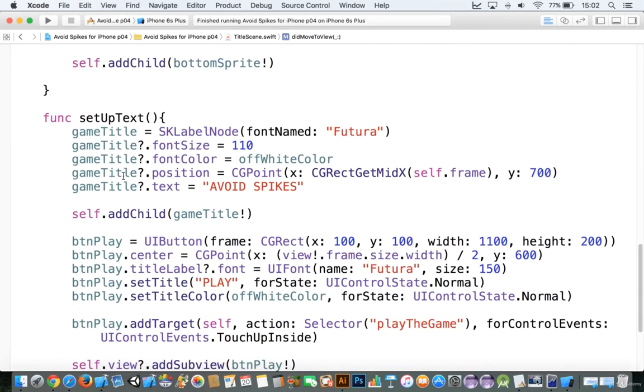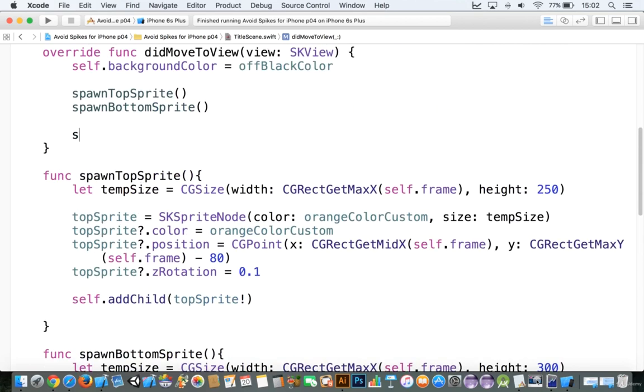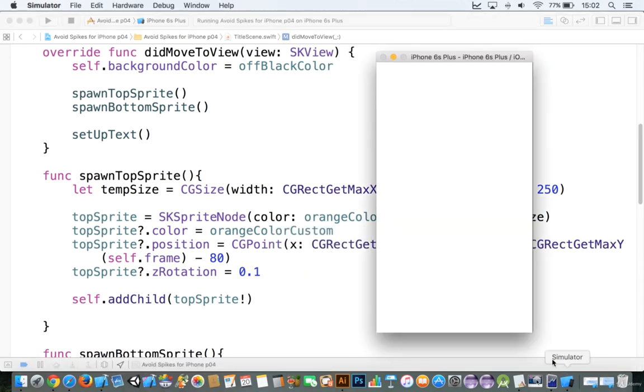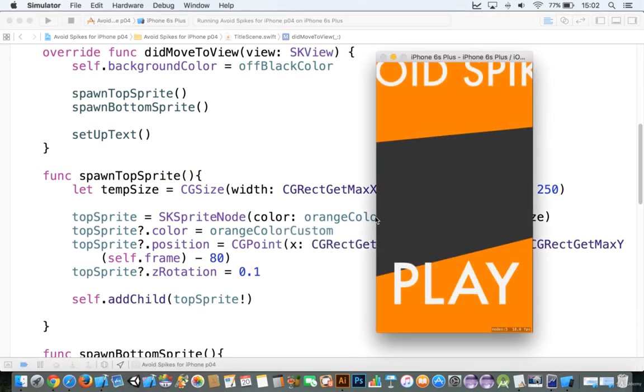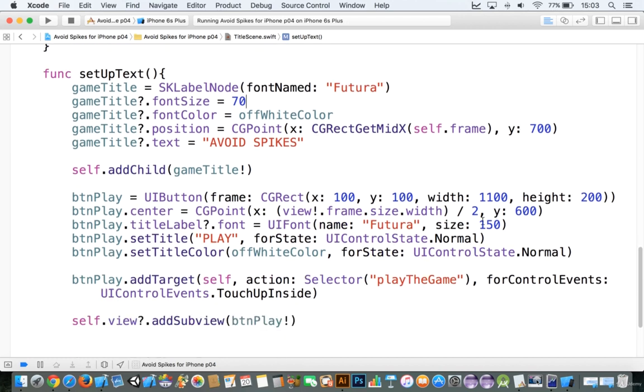All right, so let's go ahead and add this setup text. We'll add it here and take a look. Well, it's okay, I guess. First things first, let's take this down to maybe 70. And this is the game title here. The size of this was actually pretty good.